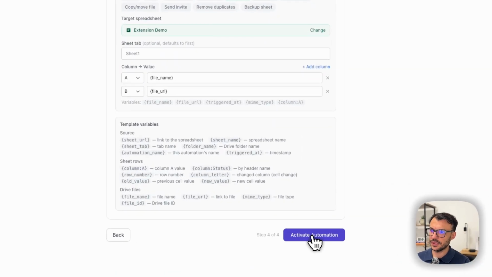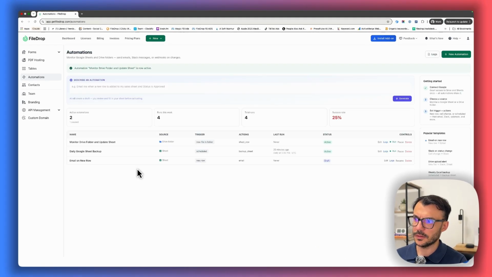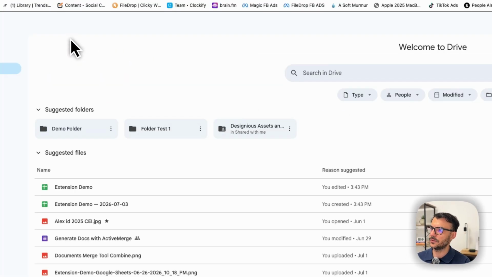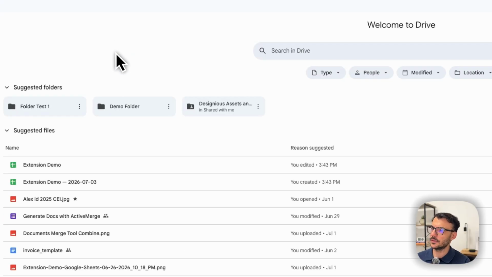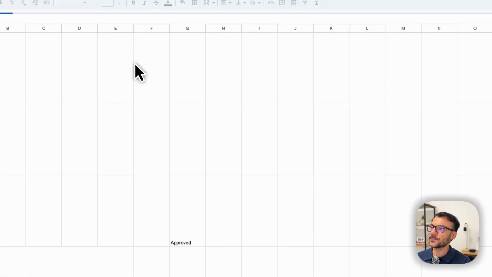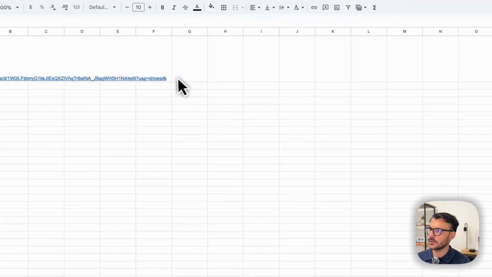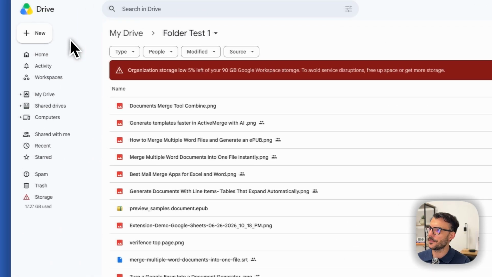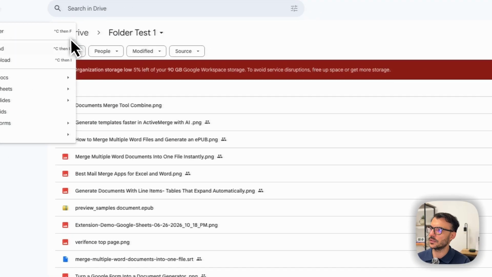So let's activate the automation. Okay. And now let's go to Drive, and again, basically if I add a new file here, I should see a new row added here. So let's do that.